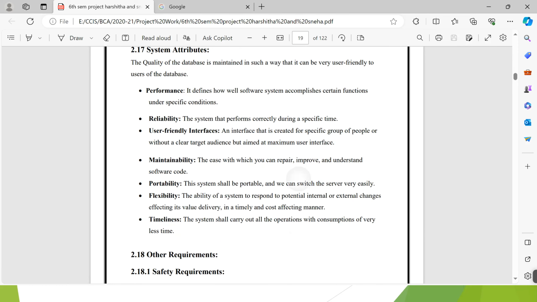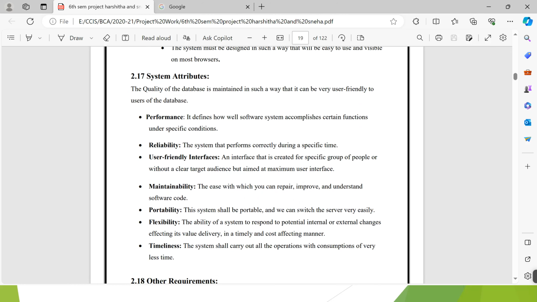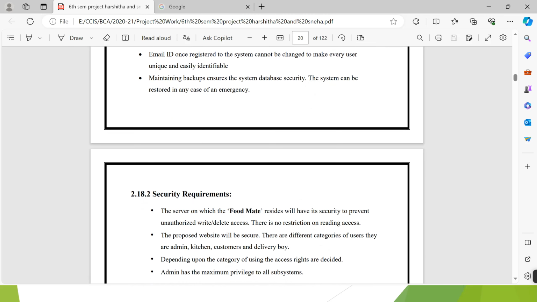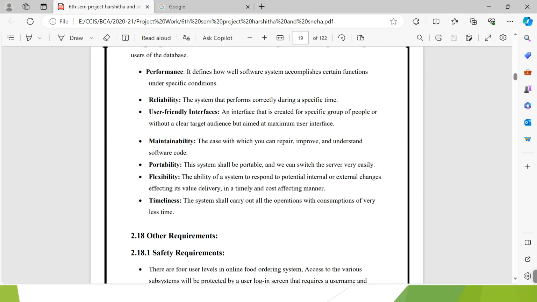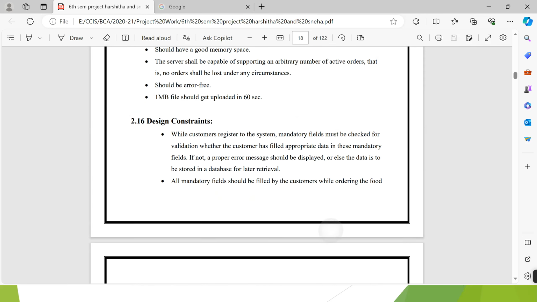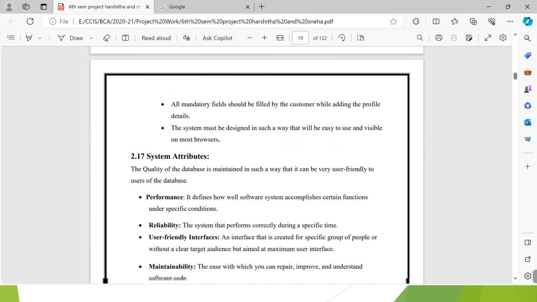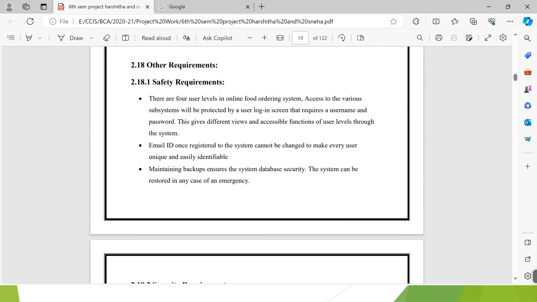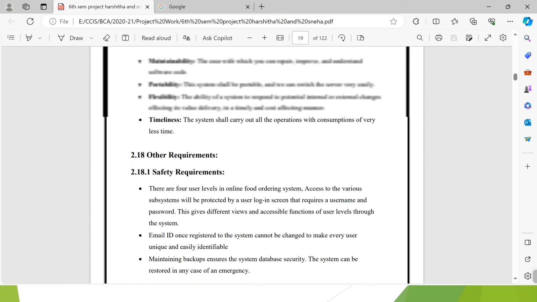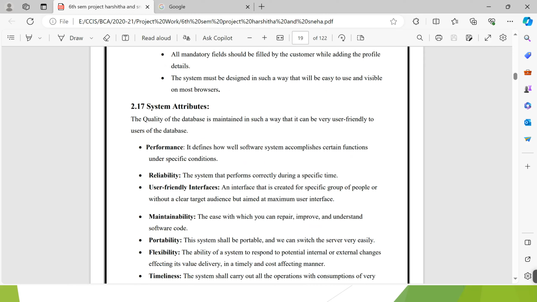Then performance attributes: reliability, user friendliness, maintainability, portability, flexibility, timelines. These are the system attributes which you need to mention. For other requirements you can give safety requirements and any other requirements which you feel like adding, you can definitely add. So this is about the system attributes and the design constraints. Other requirements, including safety requirements, you have to mention over here. So that completes your software requirements specification.